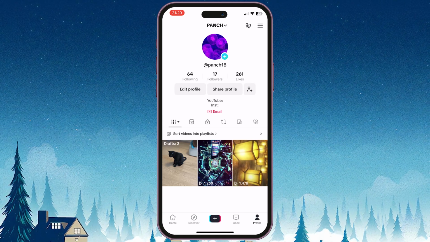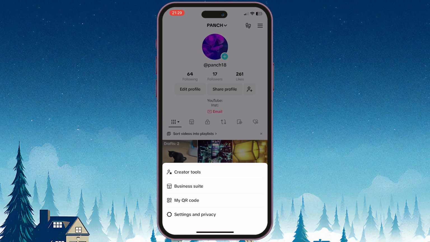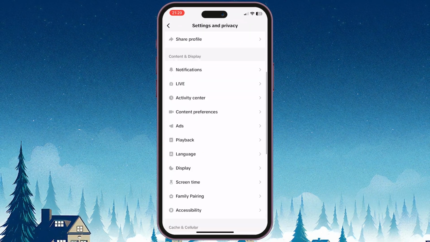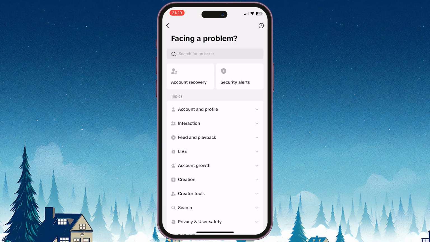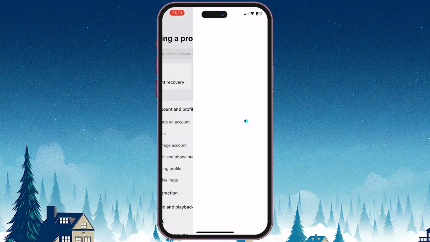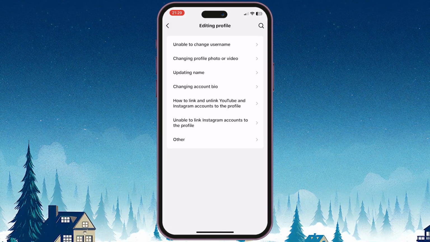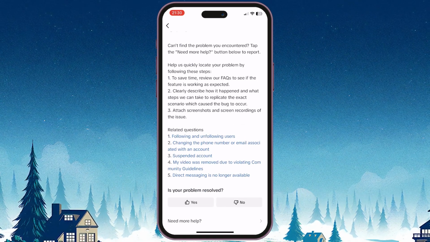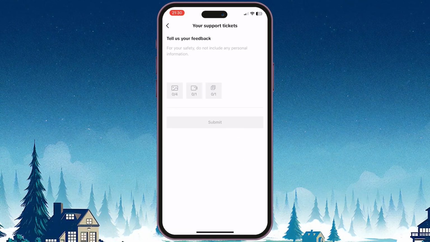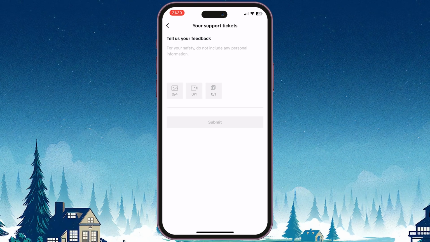Tap the three lines icon, then select Settings and Privacy. Scroll down and tap Report a problem. Choose Account and Profile. Select Editing Profile, then Other. Tap Need More Help. At this point, you'll need to submit a support ticket.